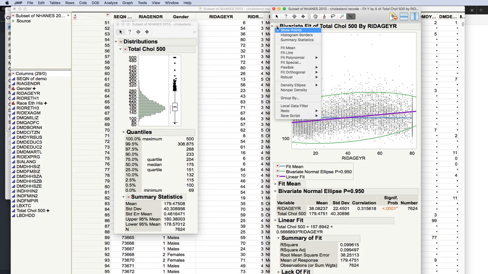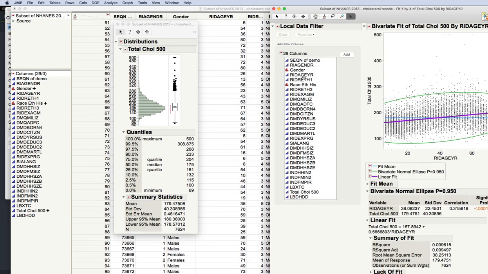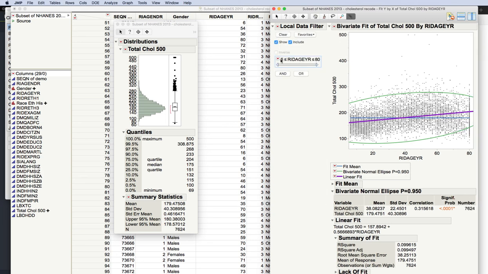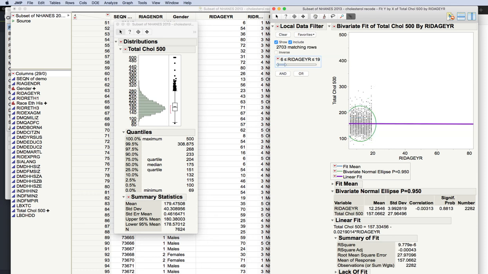So if I go here into the red dot and I ask for a local data filter, and I want to do it based on age, I can add that. And then I can type in the numbers here that I would want to. So let me say I want to look at it between 6 and 19. Then you can see the amount of correlation is very low, and I don't have a significant p-value here. So for those under the age of 19, it doesn't appear that we are related. Now make sure to check the learning check for the age cutoffs you should use.